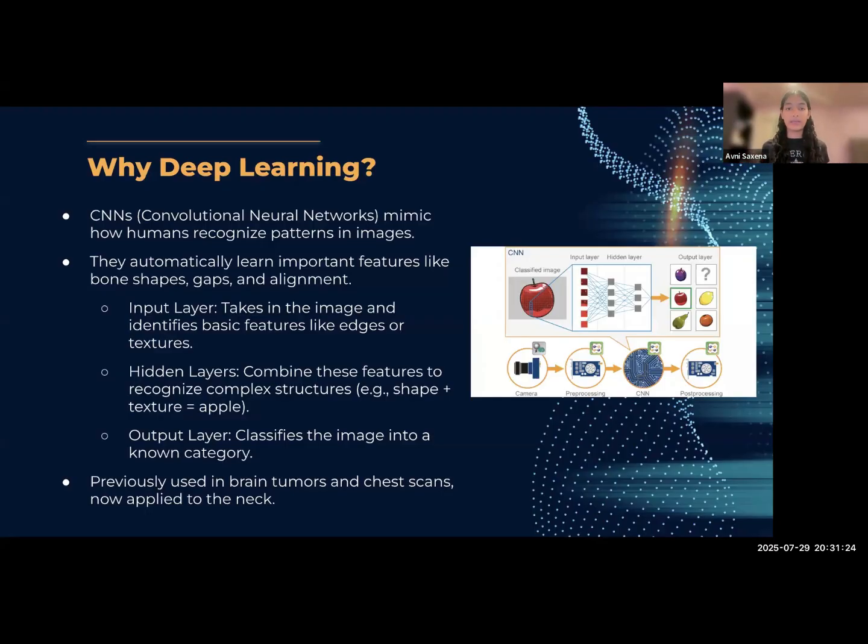So that's exactly what we did. Instead of fruit, we gave the model x-rays and we taught it, here's what a healthy spine looks like versus one with spondylosis. And then whenever we give it a new image, it can tell us if it's most similar to a healthy spine or most similar to one with spondylosis. So we have that input where it's identifying the basic features. Then we go through all these layers so that we can eventually reach an output of healthy or unhealthy.